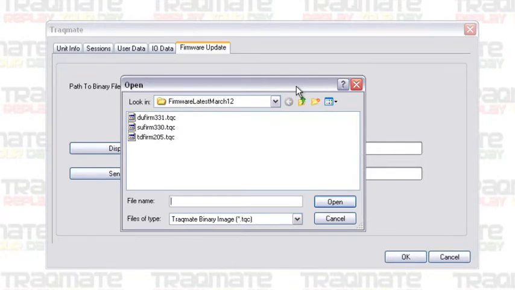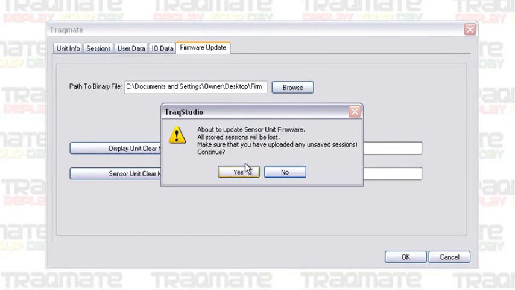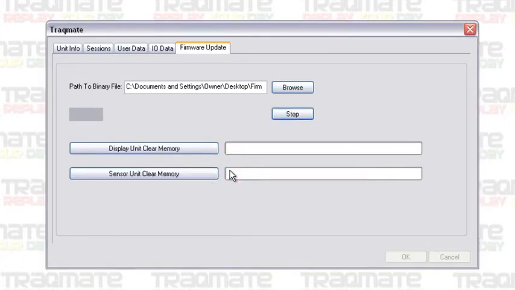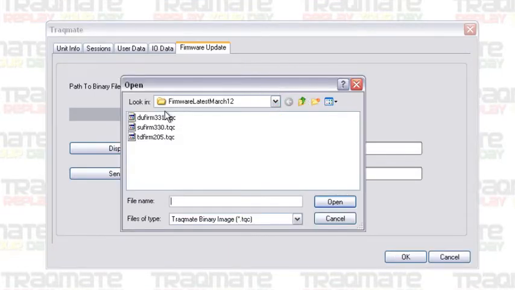Okay, I'm going to hit browse and select the SU firmware, which can be downloaded from our website. Go ahead and let that run. It's going to let you know that everything will be lost there. Hit yes. Okay, and we're going to go ahead and update the display unit firmware as well.